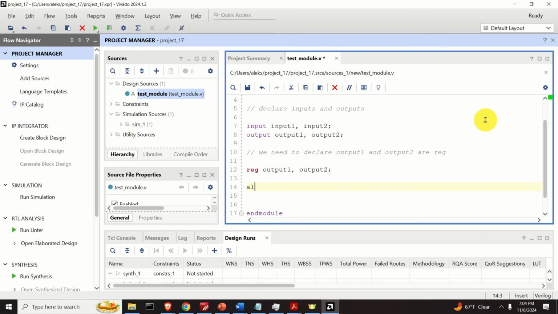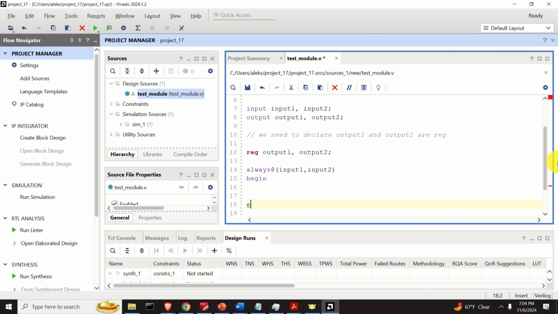Next, we can implement our always block. So let's type always, and then over here let's specify the at sign, and let's specify the sensitivity list. In our case, the sensitivity list is to trigger the always block whenever either input 1 or input 2 changes, or they change at the same time. We do it like this. Then we need to say begin, and over here we need to say end.